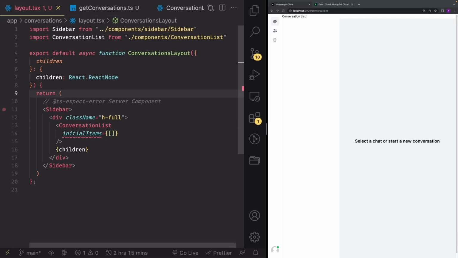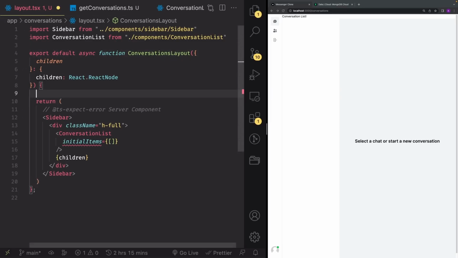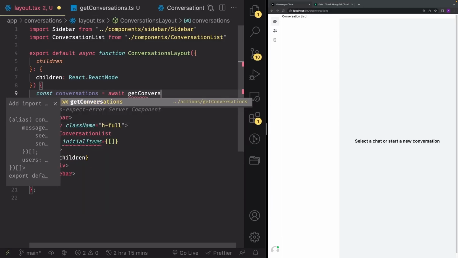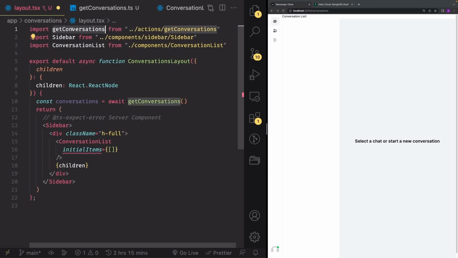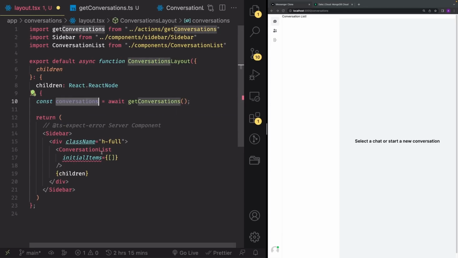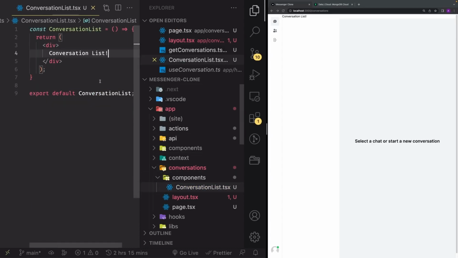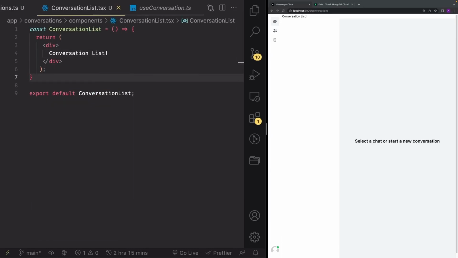And now, since this is an asynchronous server component, we can safely load the conversations here. So I'm going to write const conversations is equal to await getConversations from /actions/getConversations. It's at the top of my file right here. Perfect. And now that I have that, I'm going to pass that instead of an empty array right here. Perfect. And now we can go back into conversation list component and we can start developing here.